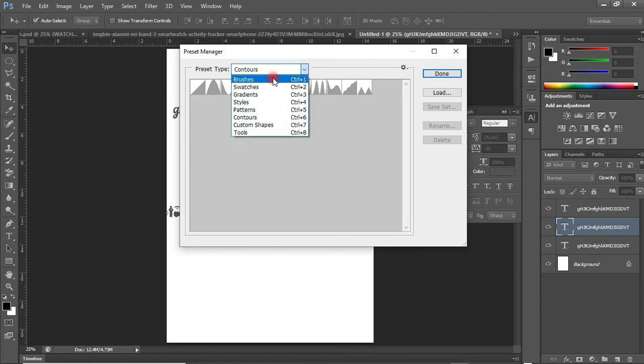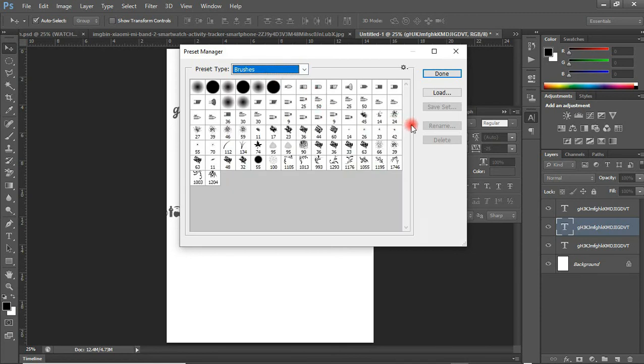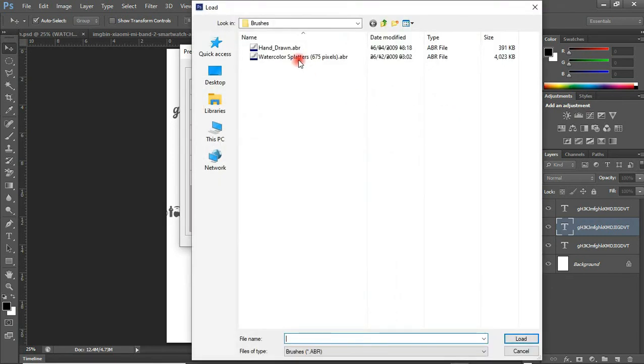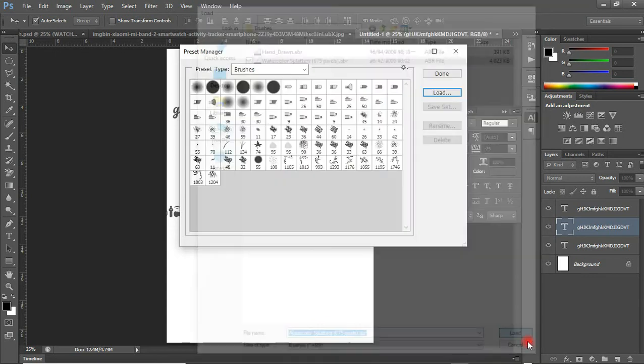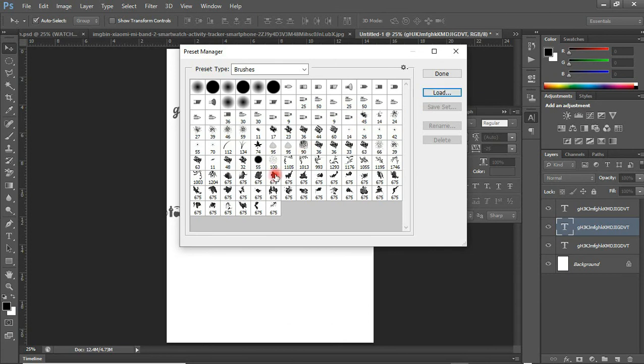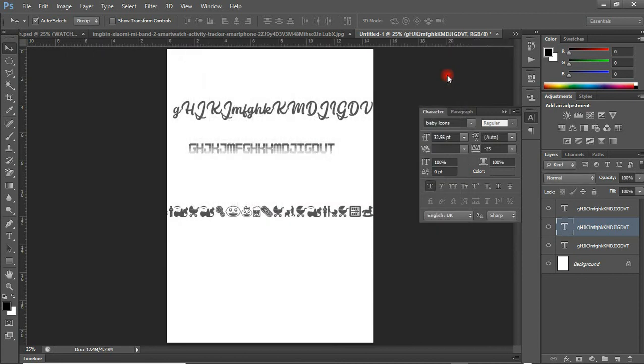But it is brushes that we are looking for, so I'm going to keep the brush selected and now come in here, Load. Okay, and you can see that we have the watercolor splatters in here, so just click on it and say Load. And when you load it, there you have it. We now have them in here. So once you are done loading, just click on Done and there you have it.